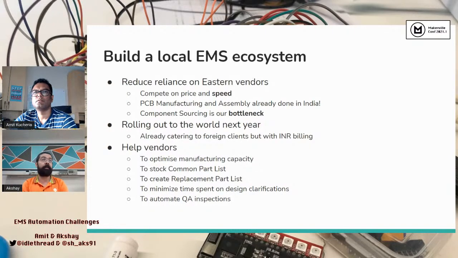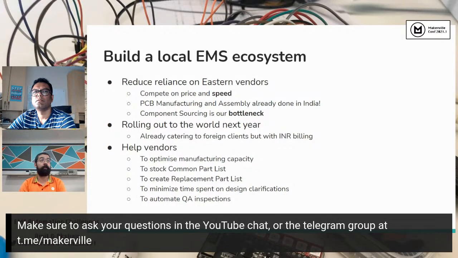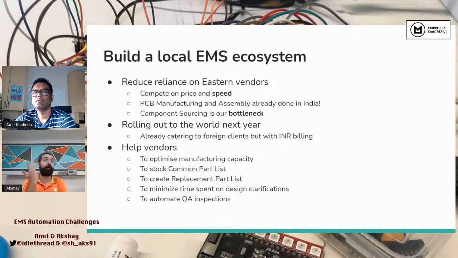Component sourcing is our present bottleneck. Indian customs are our biggest friends because we do not know when something can get stuck. Presently, we have a parcel stuck in customs for the last 10 days. We're waiting, we'll get it sometime soon. So we are rolling out to the world very soon. We are supporting Western customers and any other worldwide customers through INR billing, but we'll support all other currencies very soon.